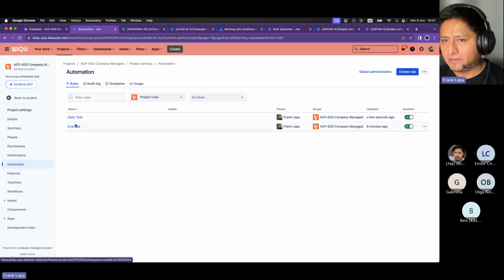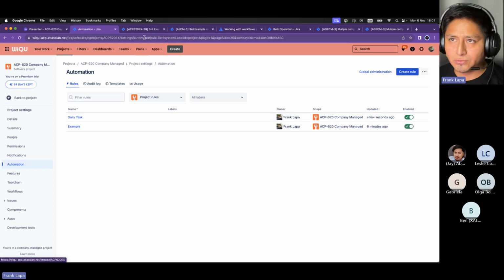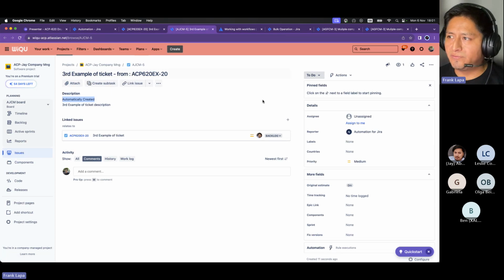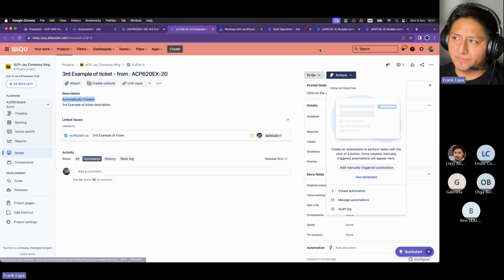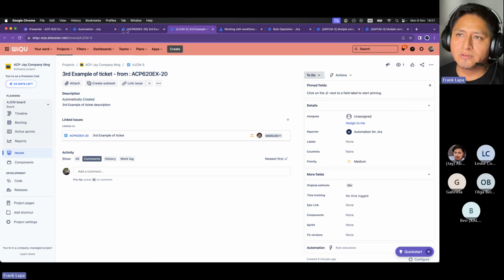Also, all the rules here, if the rule is related to an issue, you can also open it from here. For example, now in my ticket, I don't have any automation, so I cannot trigger. But you can also trigger automations from here, from close to the action button.